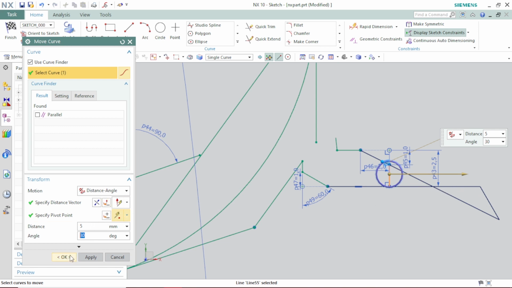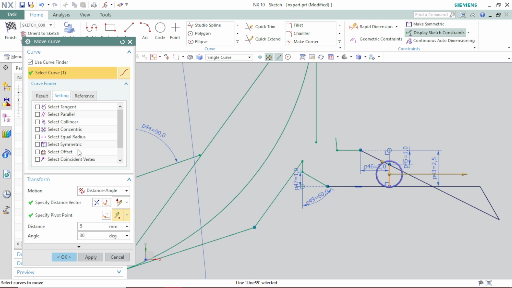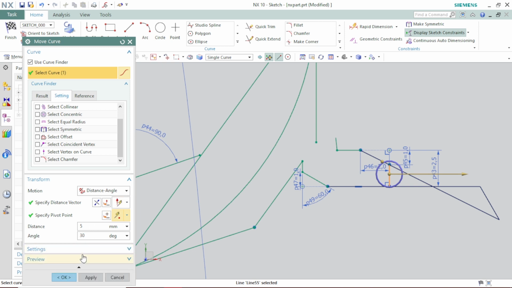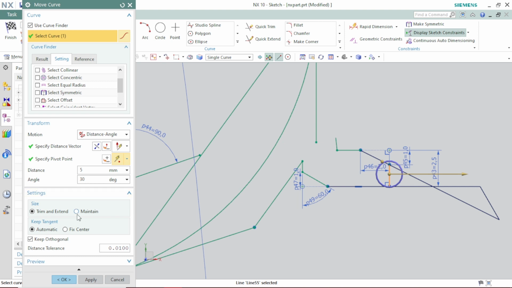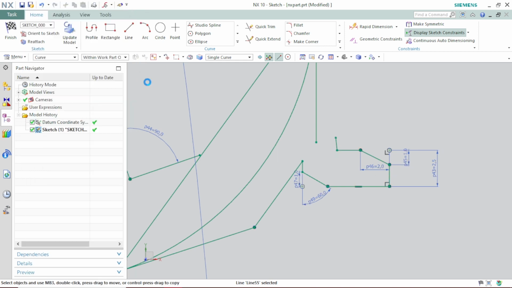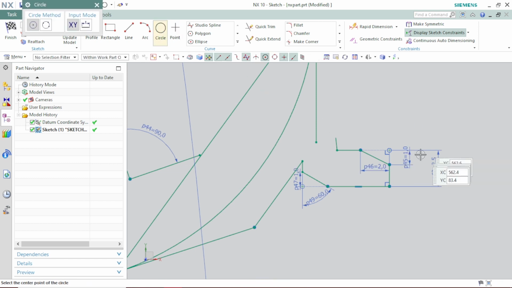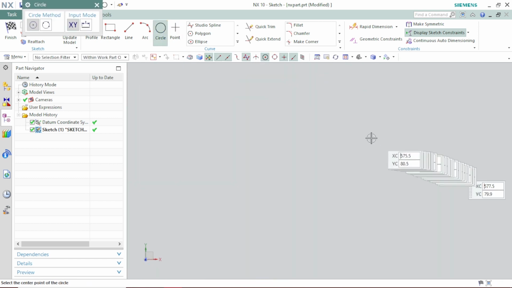Now here one more option is there. All the relations are maintained here. In settings, in this case all the relations are maintained. If you don't want your relations to be maintained, just select here. Then it will maintain the size. Now just deselect it and you will see one circle here, so you will get a better understanding.